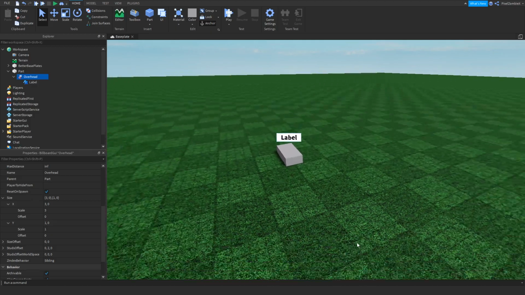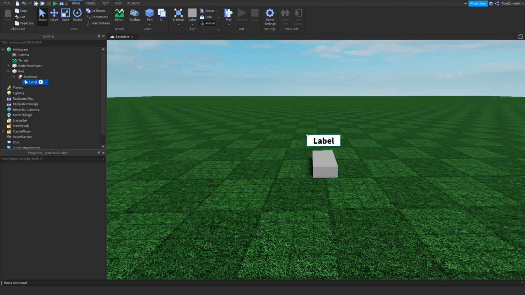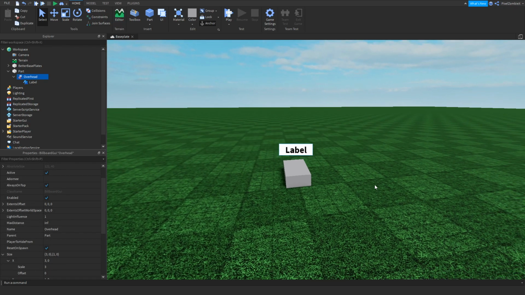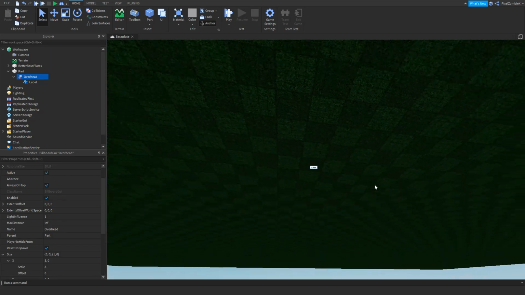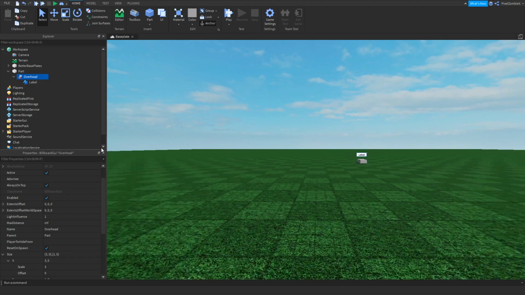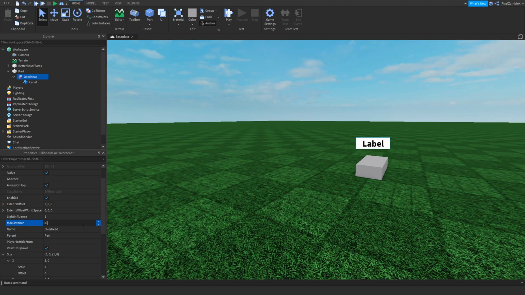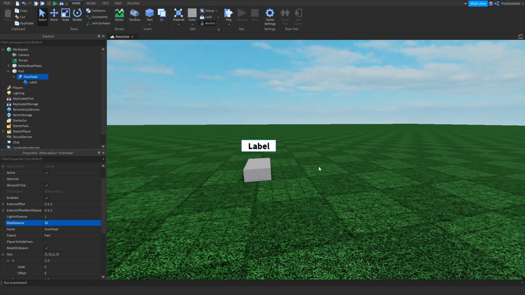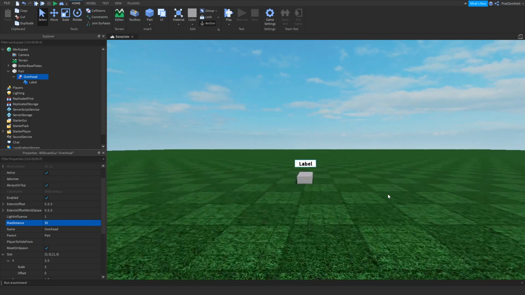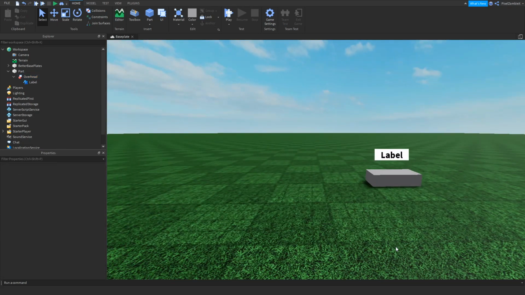So as you can see, it should be working, but the one other thing we need to do is change the max distance. And this is kind of our quick fix to being able to see it through parts. Of course, you don't want to see every single player in your game from all around the map. So to get around this, we're going to set our max distance to about 30, and this represents 30 studs. So as you get farther away, it will disappear. You get closer, it reappears.